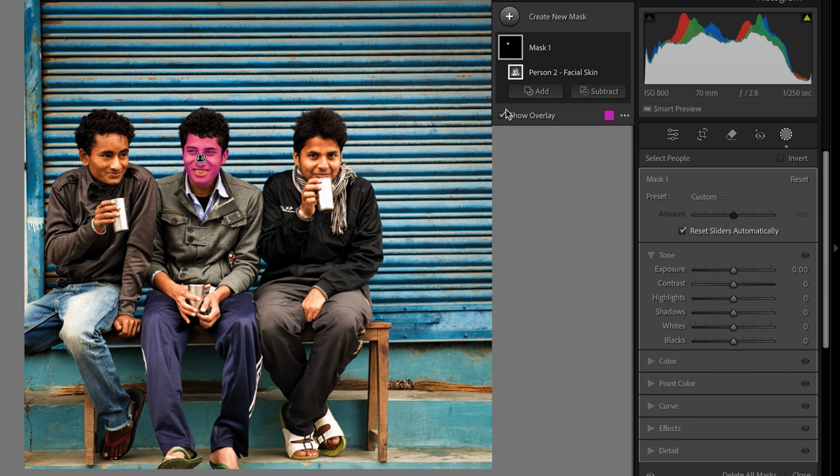But in this case, there's also another little box here that says show overlay. And if I click that, that'll let me see that or take away that overlay if it's too distracting for me overall. Now it doesn't bother me at all, so I'm going to leave that show overlay on there. And it's showing us right now that we have mask 1. That's the person 2, our second person, and it's his facial skin that it's identified.